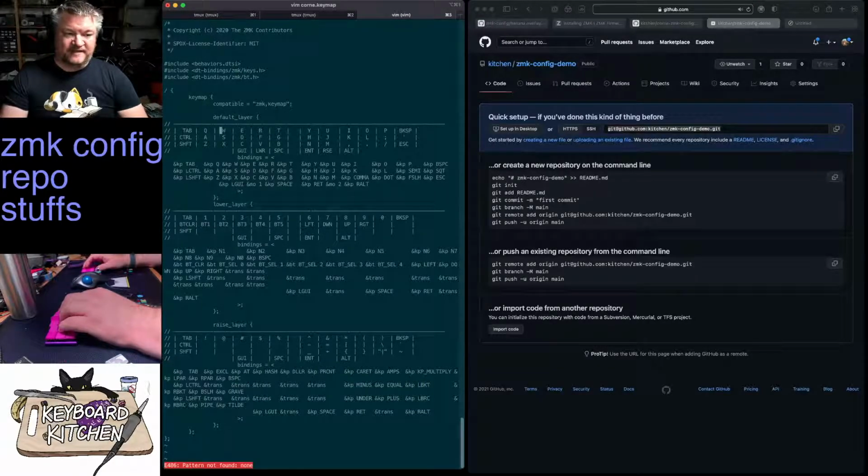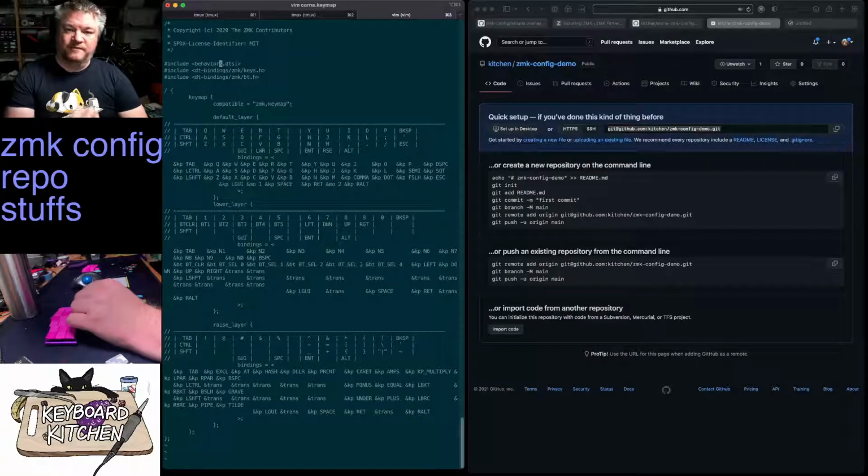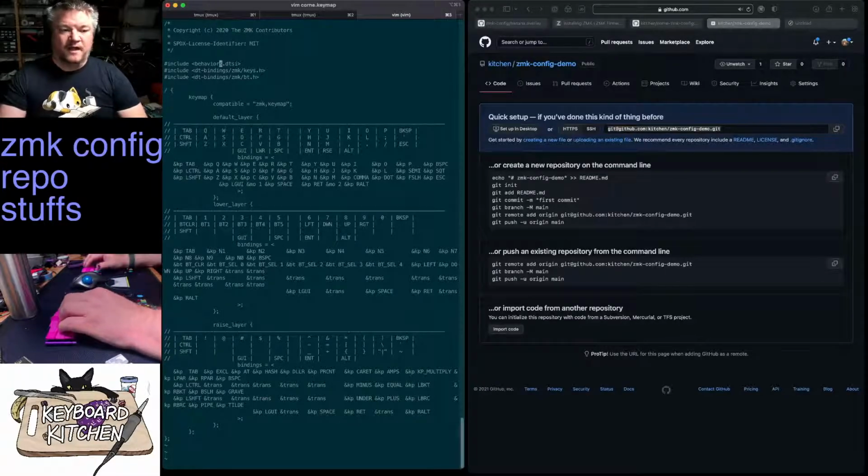Right? There's a bunch of extra stuff in here that you can see. So this include behaviors.dtsi, keys, BT, all that stuff. This is all part of what is called device tree. It's a way to declaratively define a hardware configuration that then can get passed into code, like driver code.